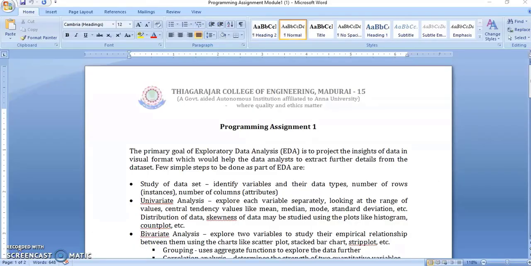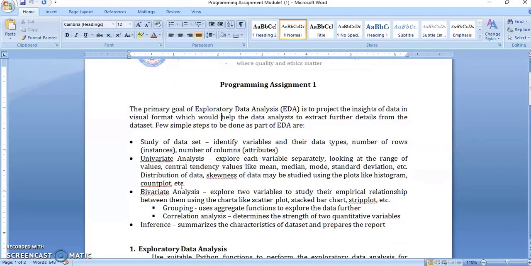Now let us go through the complete programming assignment document, which gives you an overview about how to prepare for the programming assignment for module 1. Here the primary goal is to establish exploratory data analysis and to project the insights in the data that you have used. So you have to incorporate the plots that you have learned based on the data set that you use. First, you have to study the data set.